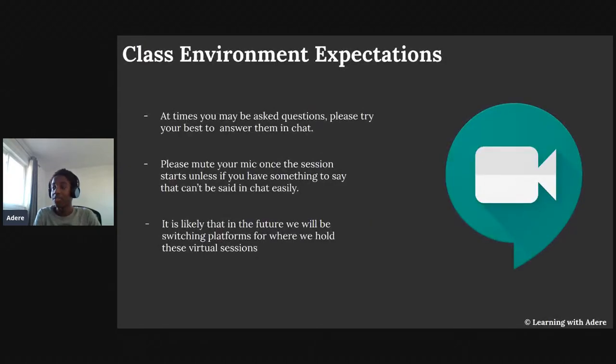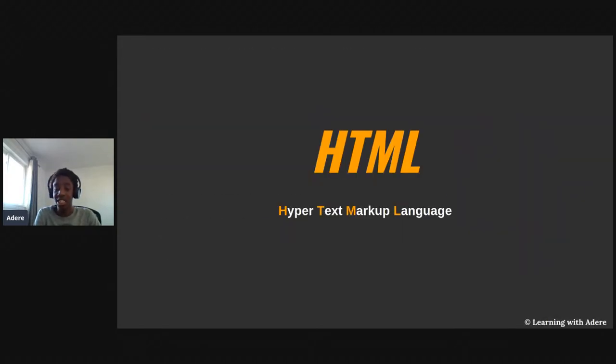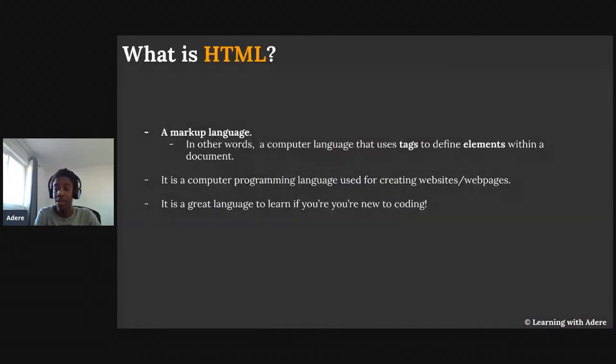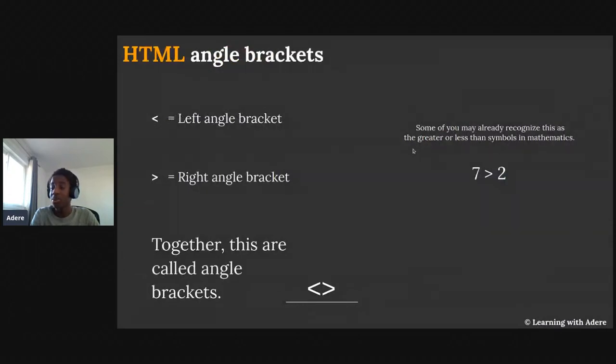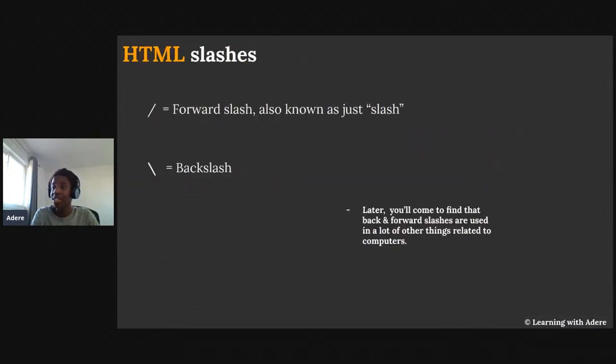So the specifications: we know that HTML stands for hypertext markup language. HTML is the language used for building websites, and I proved it to you by going onto websites and looking at their source code and showing how they used HTML. Writing HTML, we want to write it in a text editor. Right now, we're using SoloLearn's Code Playground to quickly experiment with our HTML, but in the future, we want to use a text editor, which is just a place that allows us to edit text. Angle brackets, we learned those symbols and how we use them for creating tags. Slashes, we learned the forward slash and backslash, and how we use forward slashes in our closing tags.